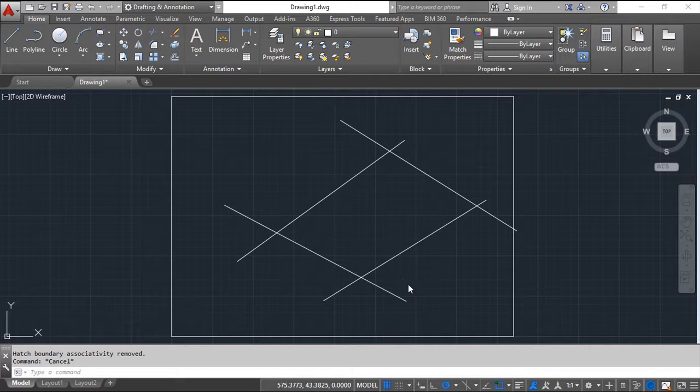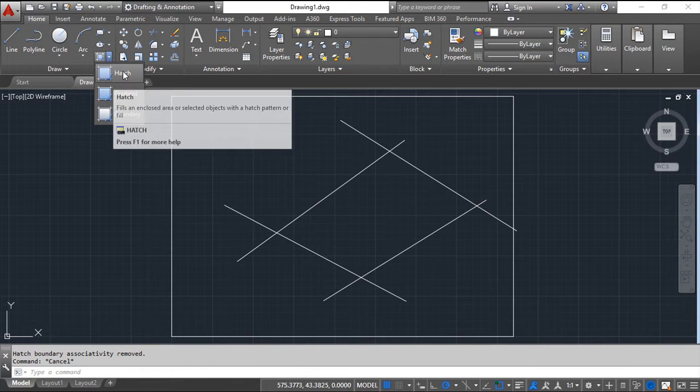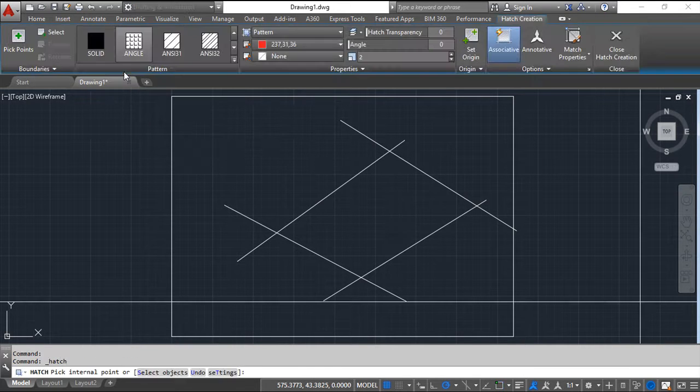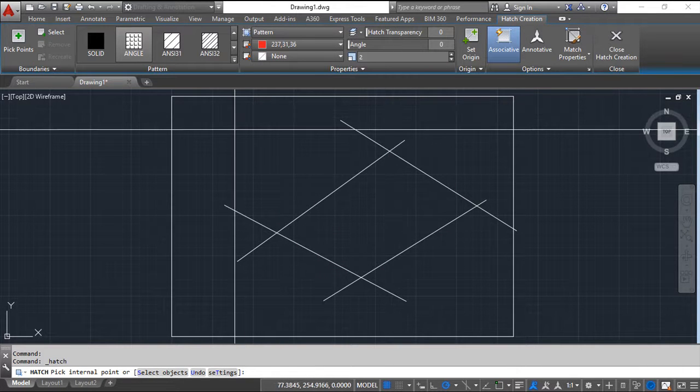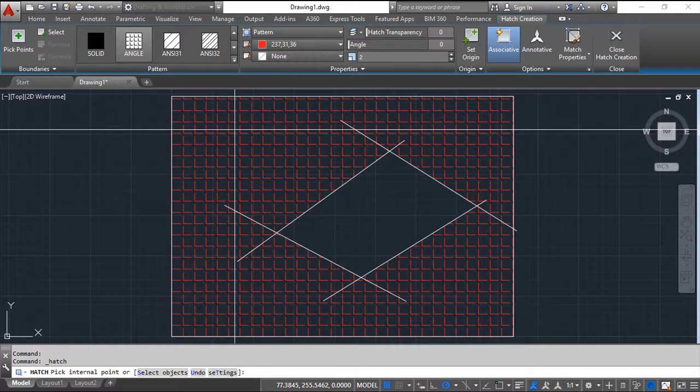This is very easy to use, and you can access this command through the Home menu, then the Draw group of commands, and then you have this function here that you can click. You have a couple of things, and basically the hatch will open a set of options, and this is quite easy.